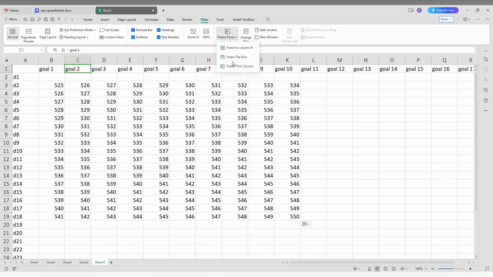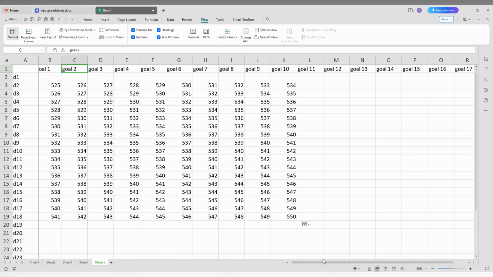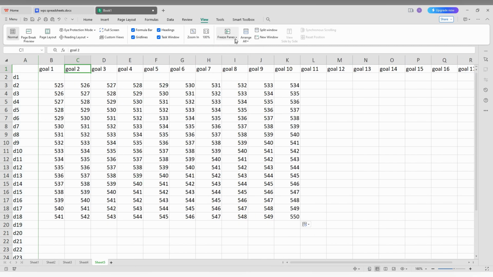If you just freeze the column, the same process, if you freeze the column like this, you just go to the view section and click on the freeze panes, and here you will find this option called unfreeze panes. Click on this, which will unfreeze the rows or columns if they are frozen. This is how you unfreeze the columns and rows on your WPS spreadsheet on your computer.